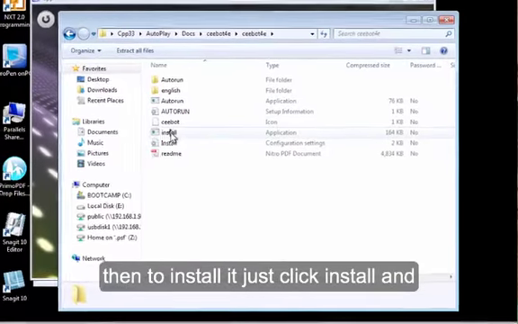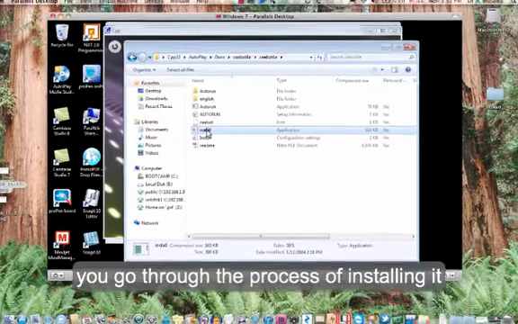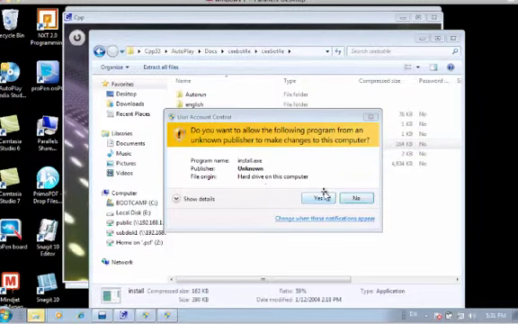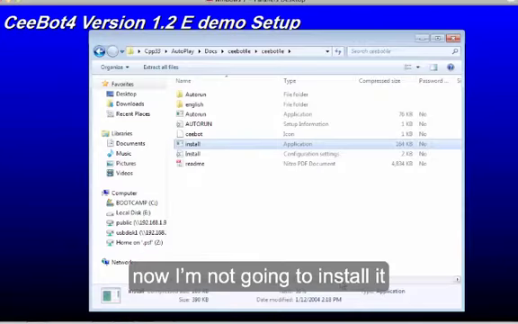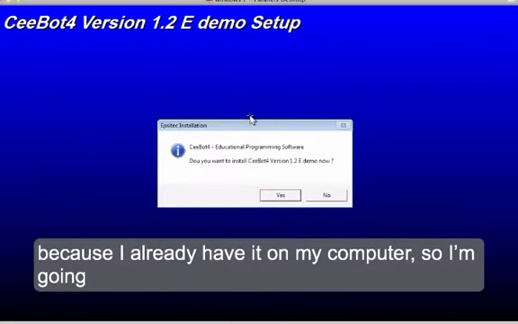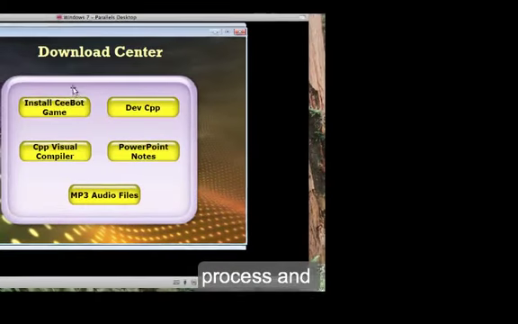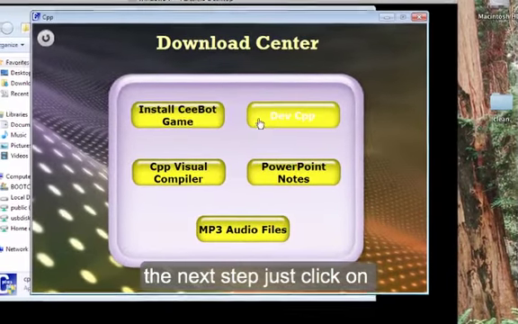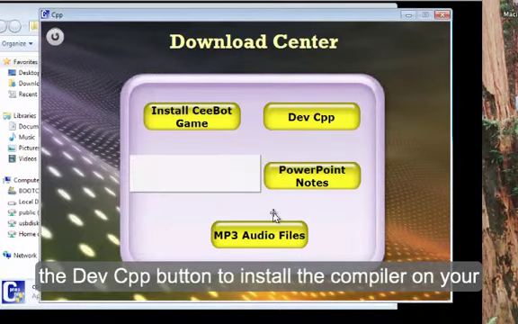Then to install it, just click install and you'll go through the process of installing this software on your computer. Now I'm not going to install it because I already have it installed on my computer, so I'm going to terminate the installation process. And next step, just click on the Dev C++ to install the compiler on your computer.